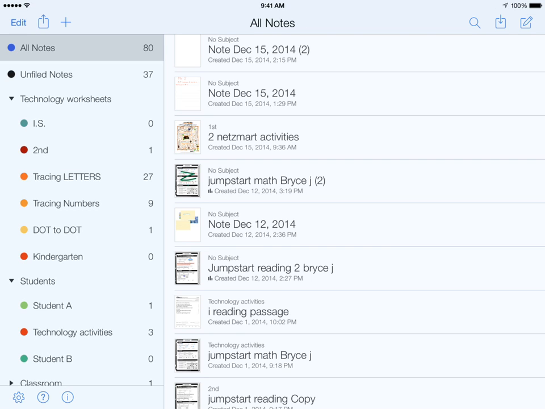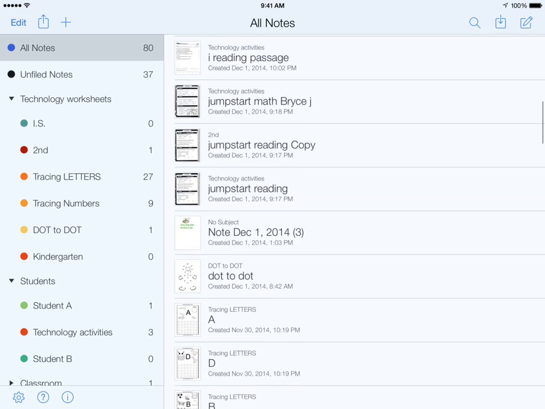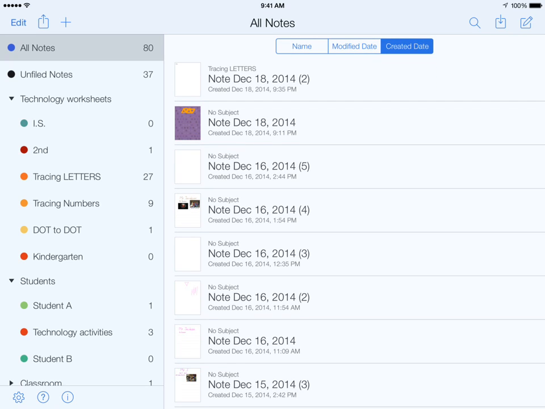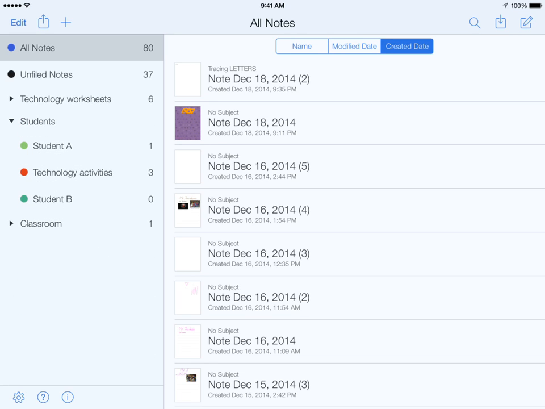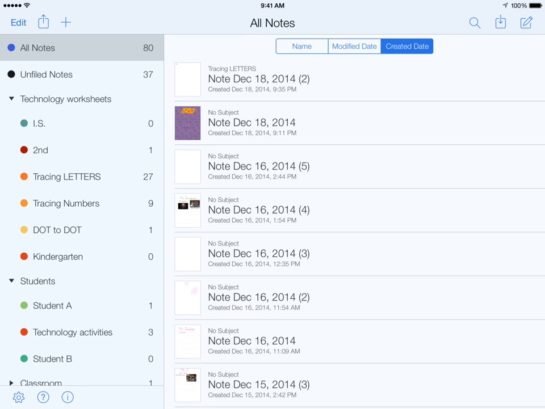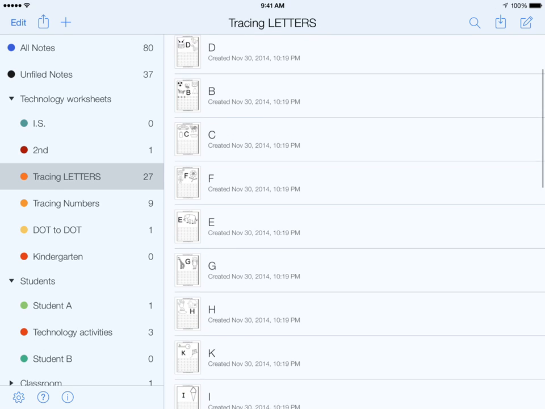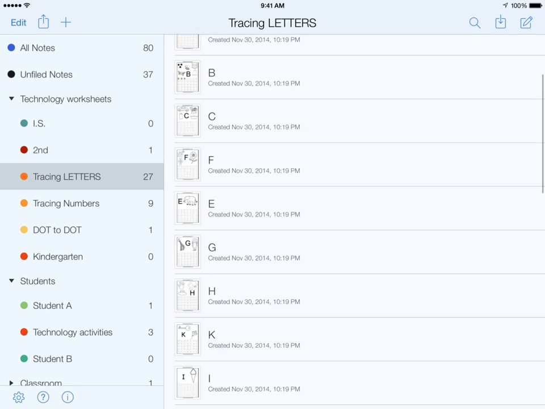At the top it shows you have the all notes subject chosen. I have 80 notes, and you can see here are all my 80 notes. And then they are classified or categorized, funneled into subjects, which are in circles or dots, colored dots, and there are folders that are in triangles or dividers. Touch the divider or the folder, whatever you want to call it, and it tucks your subjects away. And you can see over here in each subject it shows how many notes you have. So I have 27 notes in the tracing letters portion of my Notability.